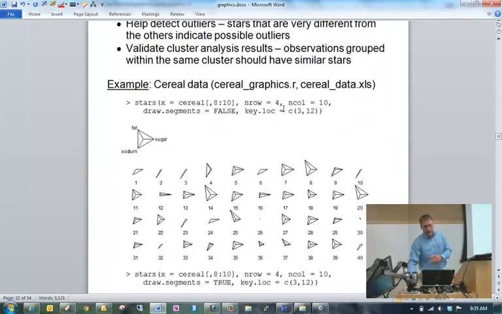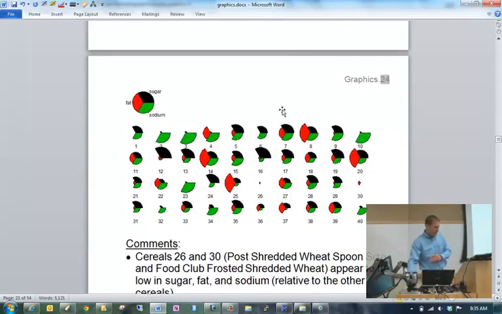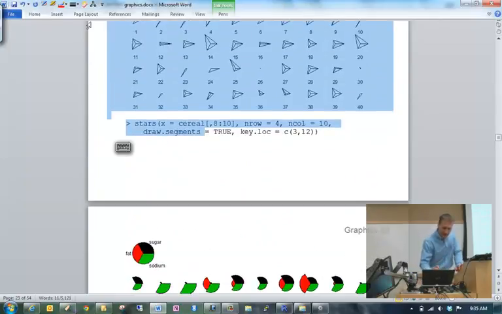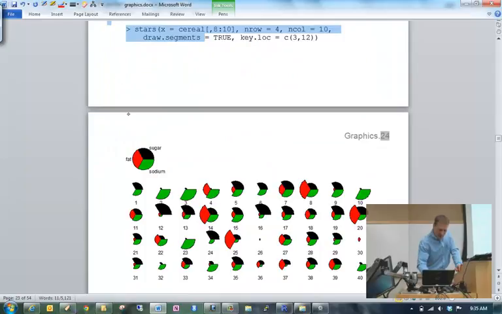Now let's take a look at an example. This is on page 24. I know it doesn't look like a star, but you can kind of think of it as a star. These are star plots. There are 2 different versions. You see one on 23 and one on 24. I prefer this version on 24. This is for the cereal data set. First of all, we have this legend that looks kind of like a pie chart. What this is telling you is which part of the star corresponds to a particular variable: sugar, fat, or sodium.